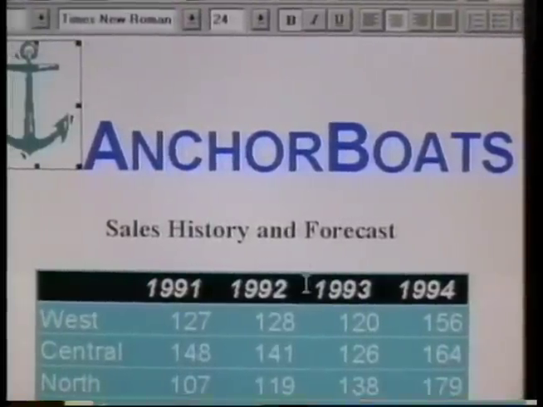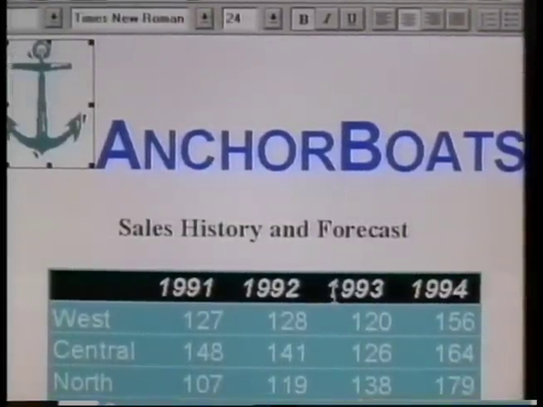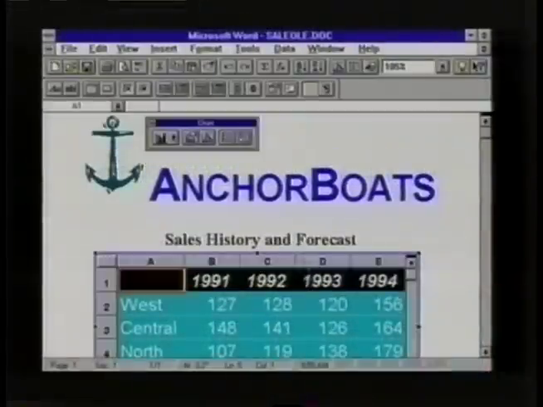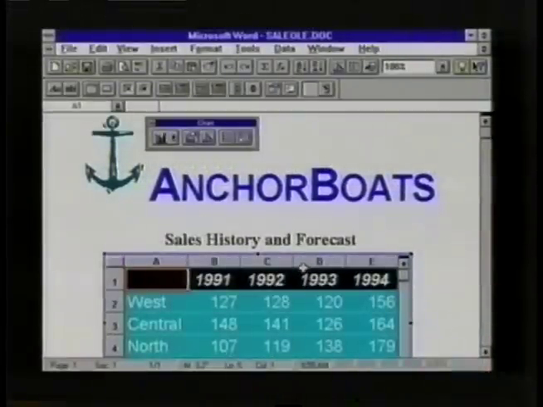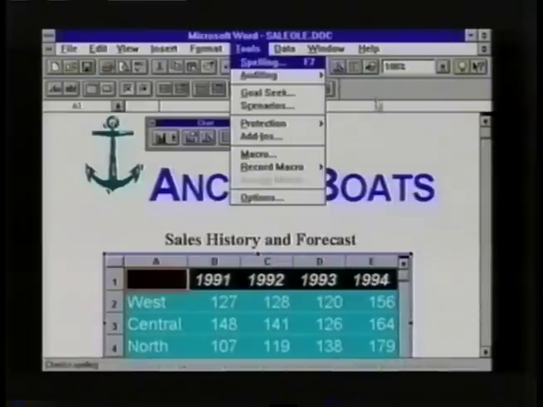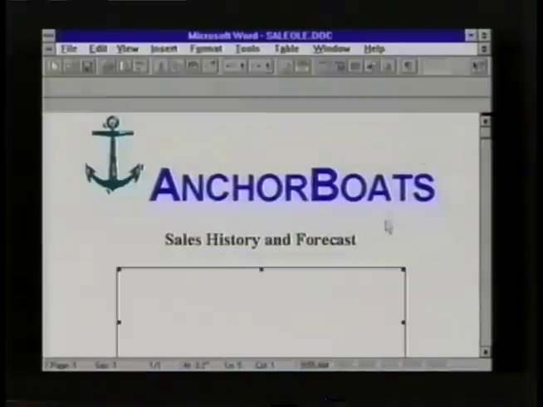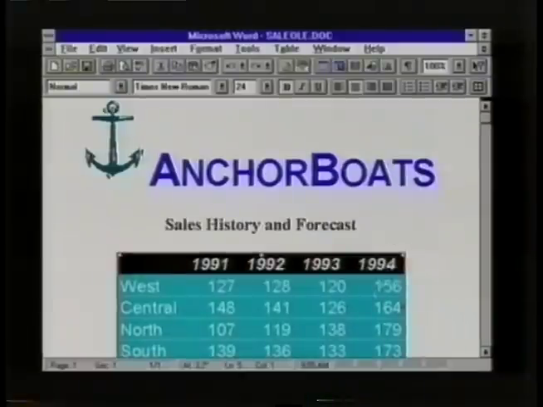With OLE 2.0, we've introduced the concept of visual editing, whereby we can edit an object inside its container. For example, when I double-click on this embedded Excel object, I get Excel's menu bars and toolbars. And if I come back, I'm back in Word.